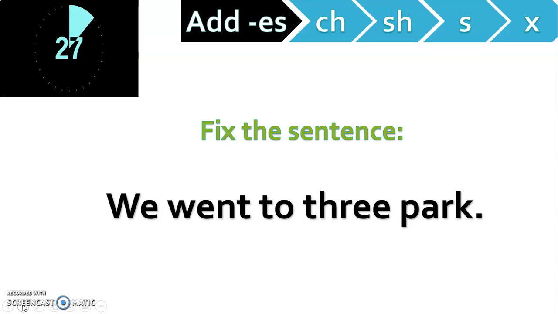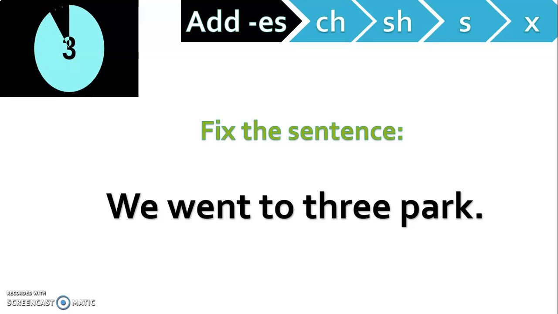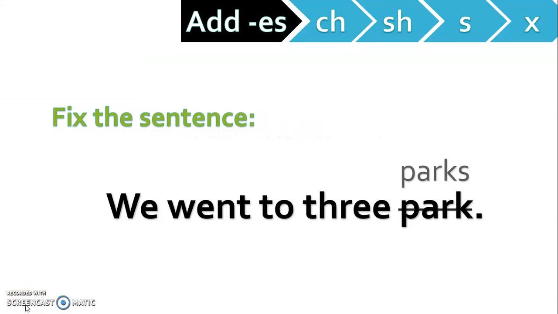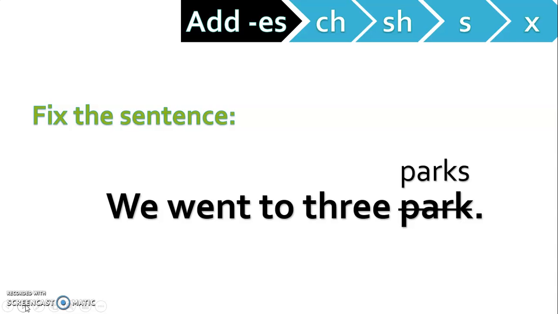So read the sentence first. I will read it to you in a few. Okay, the sentence says, we went to 3 park. So what needs to be plural? All right, friends, let's check. So the noun at the end there, park, needs to change to parks. We went to 3 parks. Now the sentence makes sense.